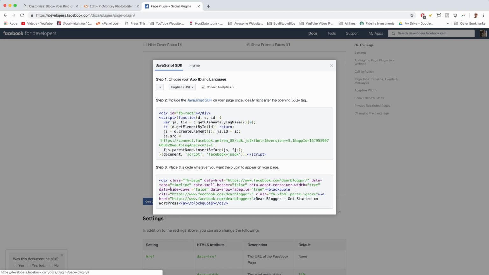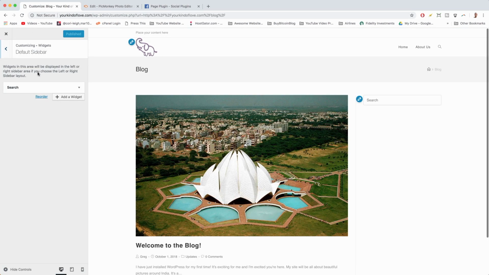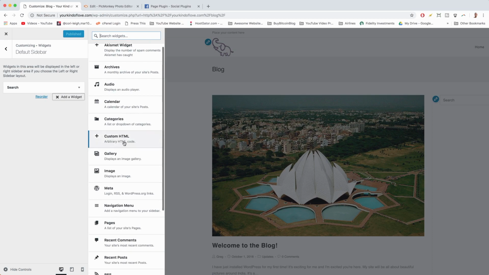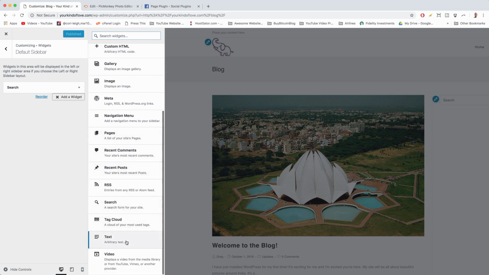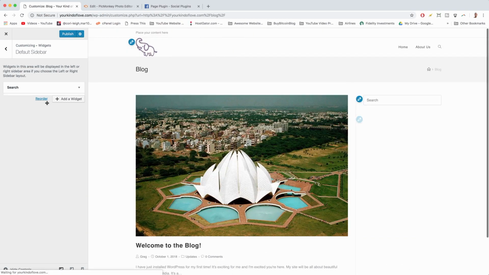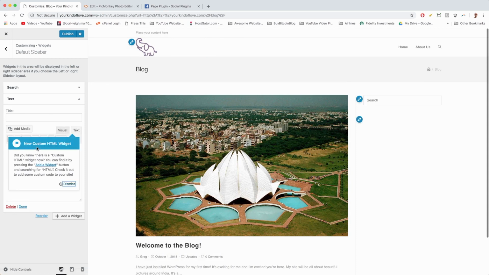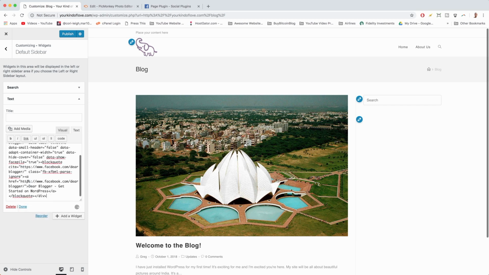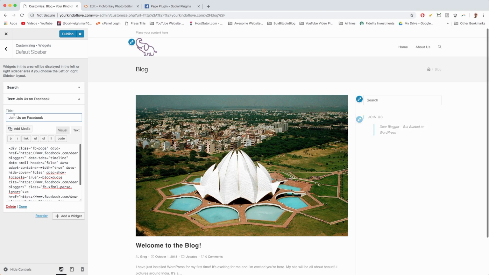Now go ahead and click on step 3, and we'll do step 2 after. And then copy the step 3 stuff. Go back to your Customize window, click Add Widget. Then just click on an arbitrary text widget. Go to the text tab, dismiss, and paste it in. And you can even give it a title like Join Us on Facebook. A little prompt for everyone, and then publish it.